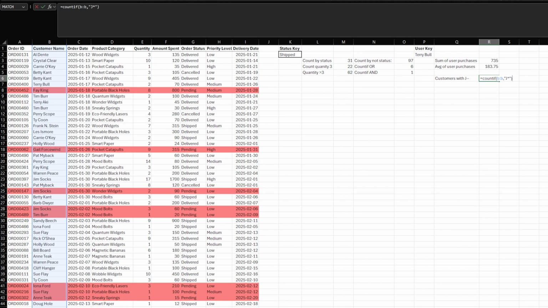So J star says it needs to match that letter J, and that letter J needs to be at the beginning of the string, but whatever comes after that doesn't matter. It can be nothing, it could just be the letter J, or it could be Joe, or Jim, or anything else. And if we hit enter, we can see that there are 8 transactions with customers with the name J. Note that's going to be counting people multiple times, so if Jim Socks shows up a few times, it's going to count Jim Socks each time.